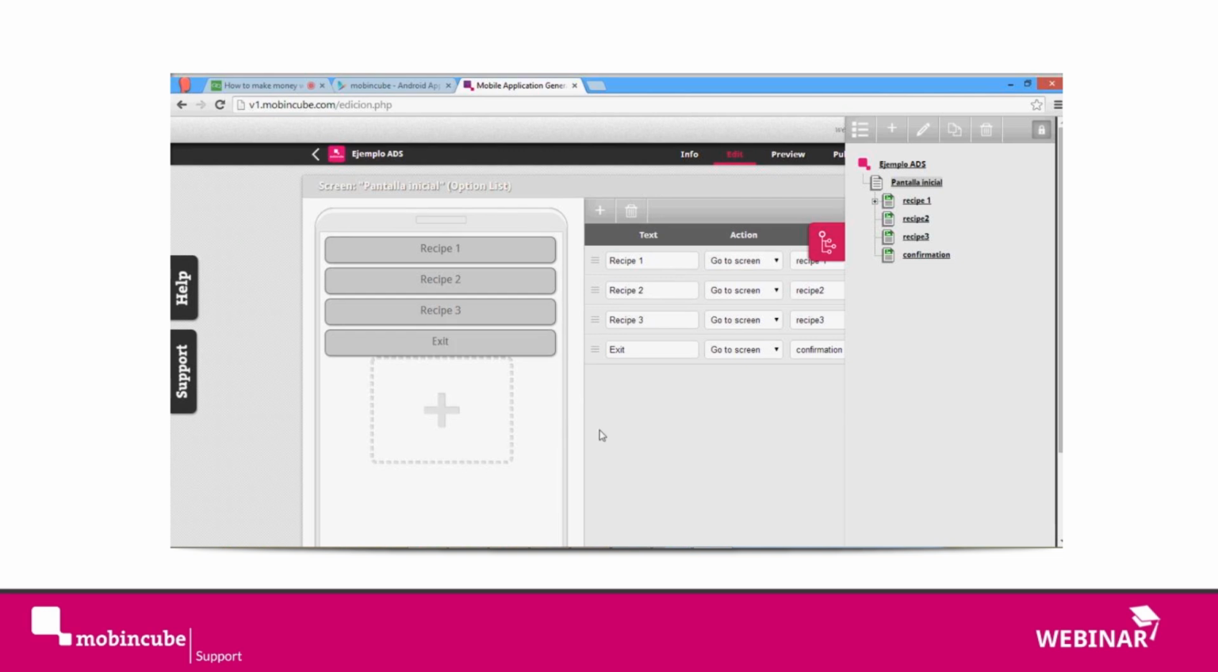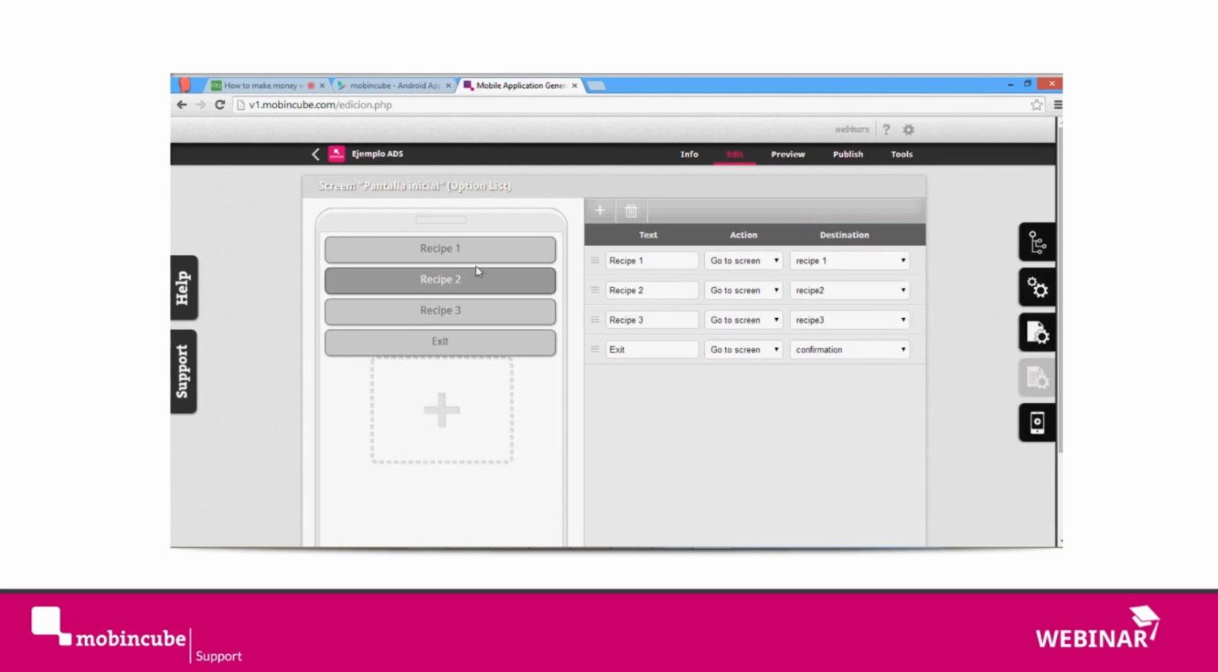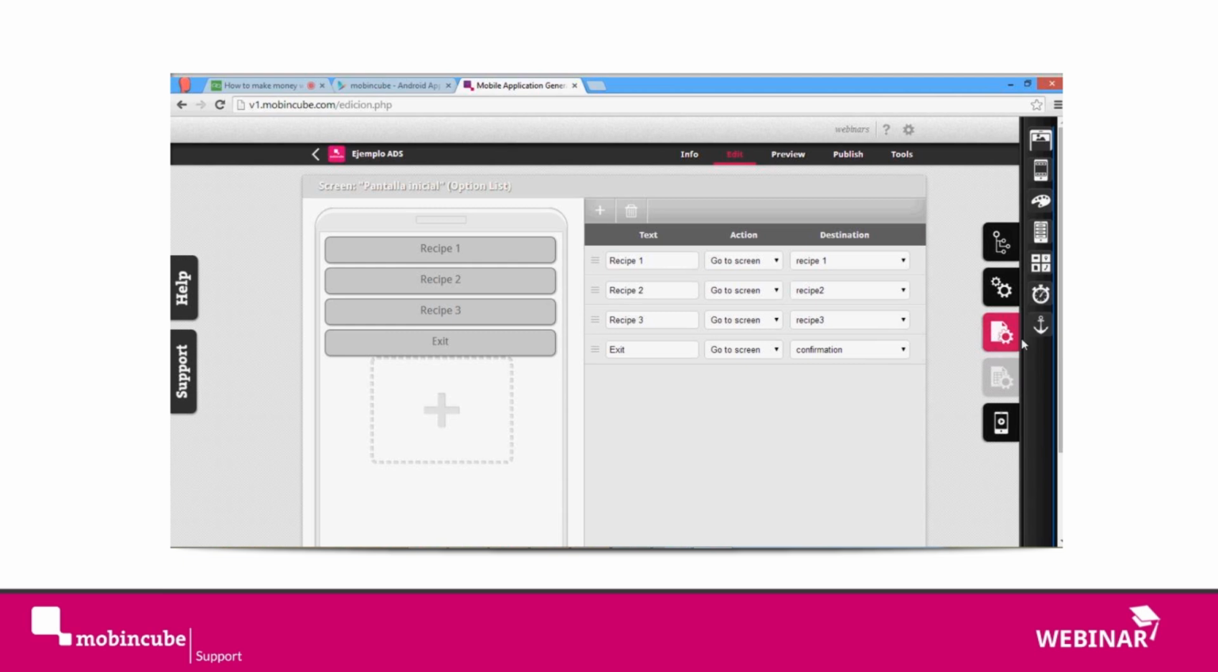So if I want my app to show a full screen ad every time the user goes back to the main menu, I just go here to the main menu screen edition, and I go to the screen properties tab, and then I select a timer. I add, for example, 100 milliseconds. I can use 1000, it's up to you. And then I use the action interstitial. This means that every time this screen is loaded, it will launch a full screen ad.